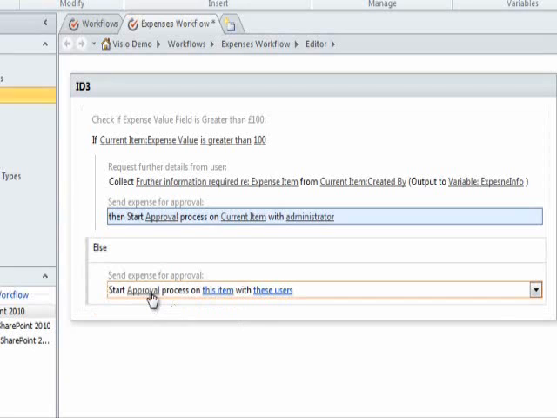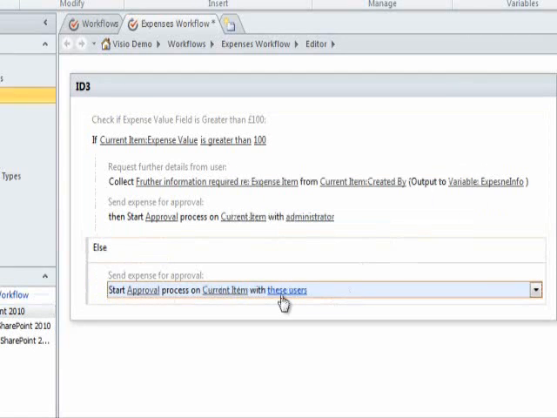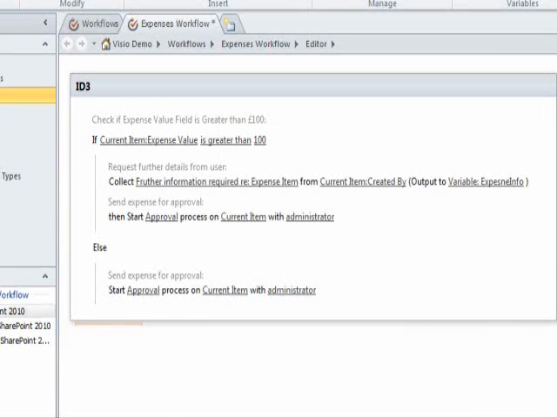So again, I'm going to leave the approval link and not touch that, as we want to make use of this. I'm going to click on this item and use the default current item and press OK. Then with the These Users column, I'm going to add the administrator. I'm putting the title, then press OK. Our workflow has now been completed.